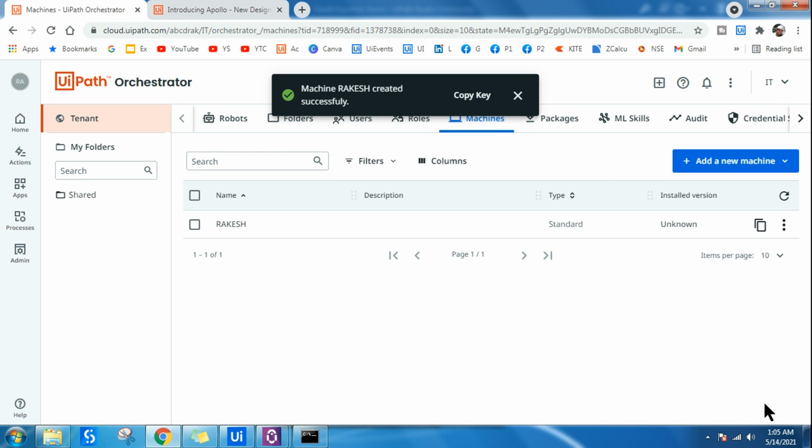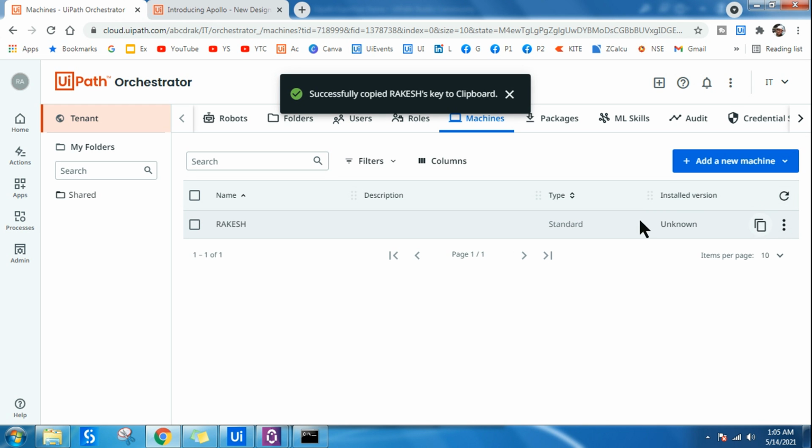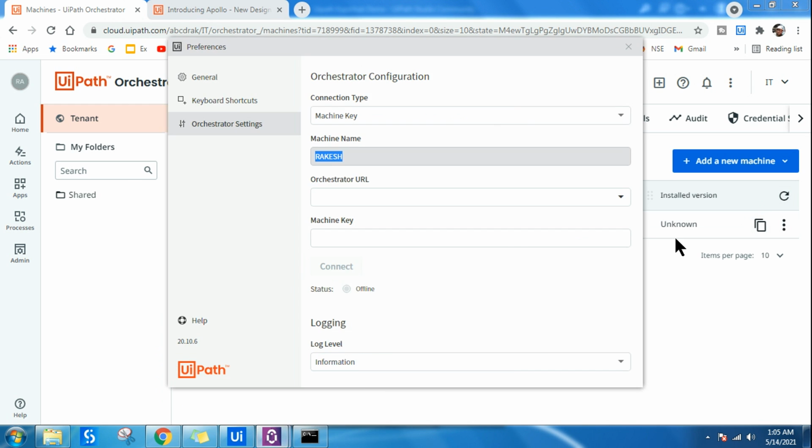First step we have added tenant. In the second step I have added machine. Simple, done. Then it is saying machine is created and I can copy the machine key. Okay, so what I will do, I'll copy this machine key, go to UiPath Assistant, and here I'm going to paste the machine key.